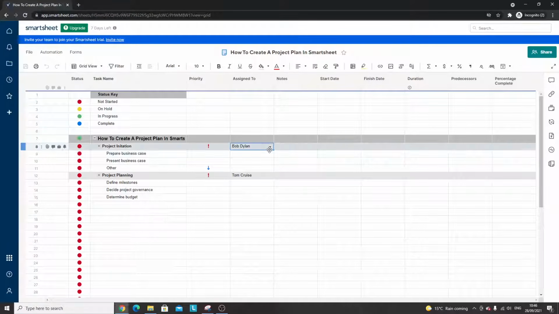So we could even, in the bottom right-hand corner, drag this down, and Bob Dylan is in charge of the lot. He's project initiation. Now, of course, with a project plan, it's likely that the project manager is in charge of the majority of these tasks, but you may have the odd task that's outsourced to an individual. It could be to a particular project team, for instance. So you could put the team in here. I've put individuals, but it's just to give you an idea of how this works, and the options that are available to you.